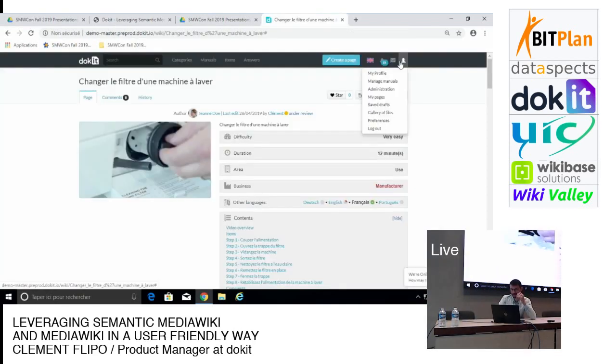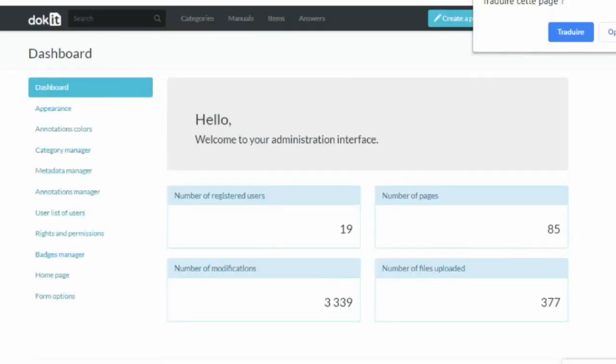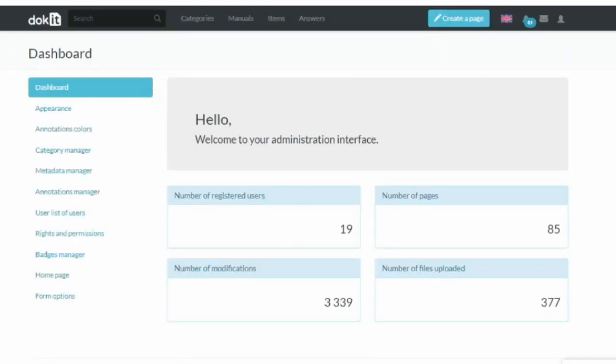Oops, sorry. All right, so when I log in as an administrator, I have an administration link in the user menu on the top right. On this administration link, we have created an administration panel where, as an administrator, I will find everything I need to manage my wiki. I first arrive on a dashboard with some statistics. But then let's have a look at how to manage my rights and permissions.